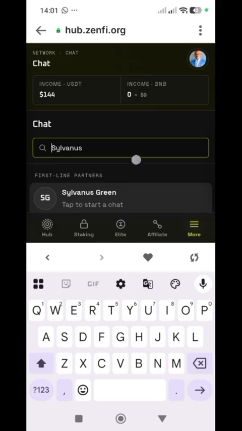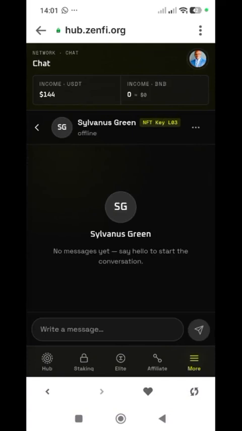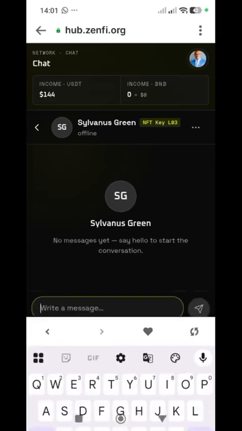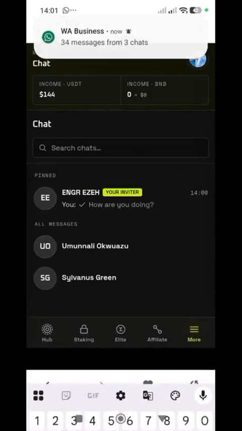You can see his name has just come out and it says tap to start a chat. So I tap on the name. You can see the interface pops up. The same thing I did with the engineer, I can do that here right now. Okay, that is one way for you to chat with your members.